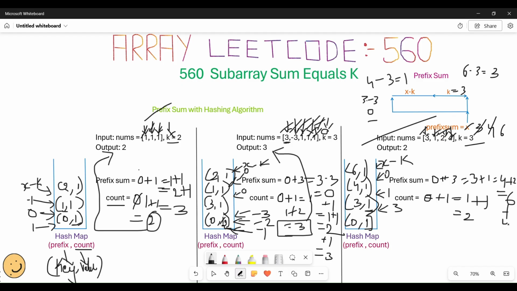So 6 plus 4 will be 10. So the x is 10 now. So 10 minus 3 will be 7. You're going to check whether 7 is in the hash map. There is no 7 in the hash map, so you just update the prefix sum. Then you're going to check for the next element, which is the end of the loop. At the end, you will get the answer as 2. You're going to return that counter as the output. That is the answer we want. So let's code it in LeetCode.